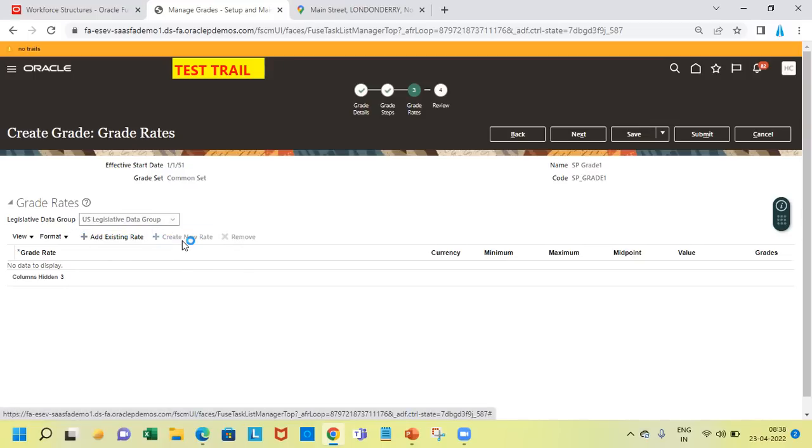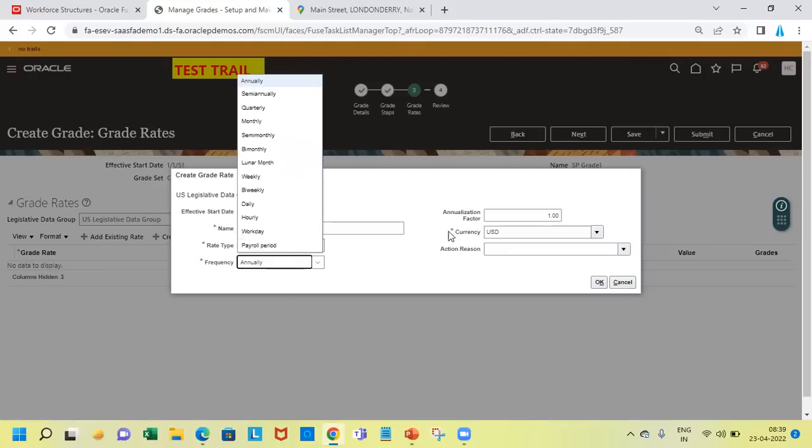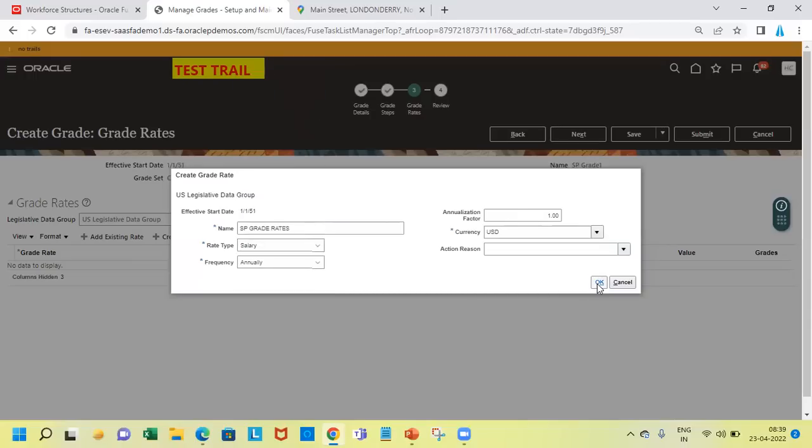Suppose you want to create a new rate, you would create a grade rate here. You would need to give a name. Let's say SB grade rate. It would be linked to the salary frequencies. Is it an annual figure that you are entering? And what is the currency? If it is a monthly figure, your annualization factor will become 12. So whatever you are entering, the system will multiply it by 12. Nowadays, most companies, when they give a salary, quote an annual figure, right? There are companies which will quote you a monthly figure, and they will multiply it by 12 and make it into an annual figure. That is why this annualization factor is there.